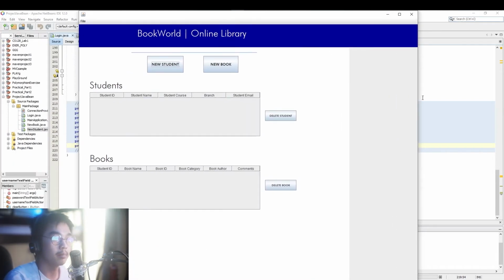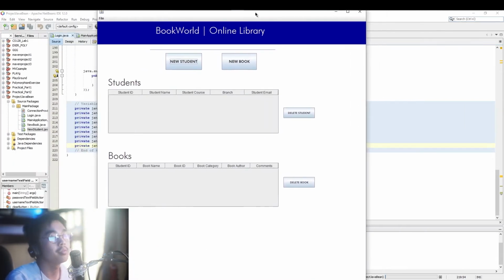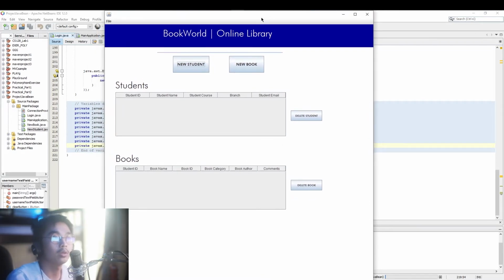So we're here at the main menu of the actual program itself. It's very simple actually. There are only two input fields that you need: to create a new student, and to create a new book. And as you can see here, we're gonna see basically all the inputs of the user. So let's try making a new student.